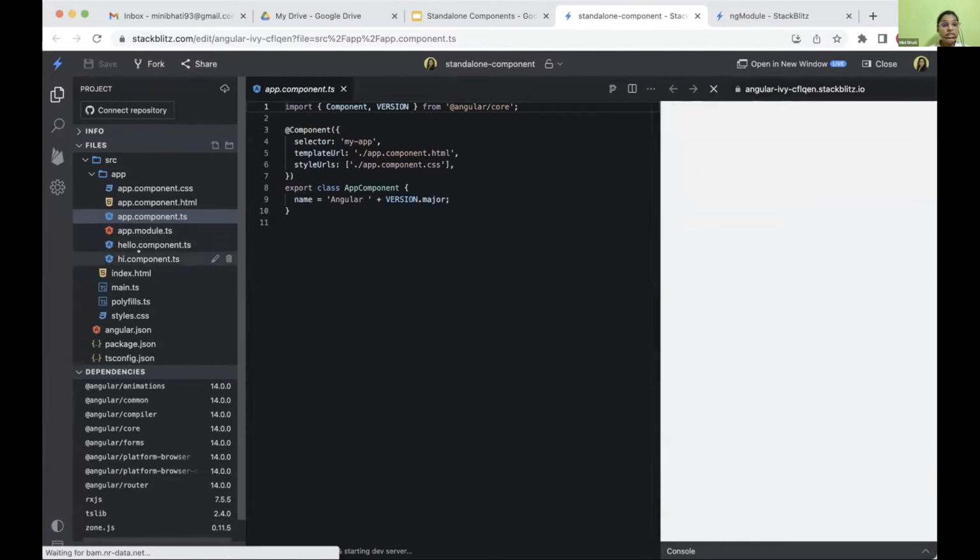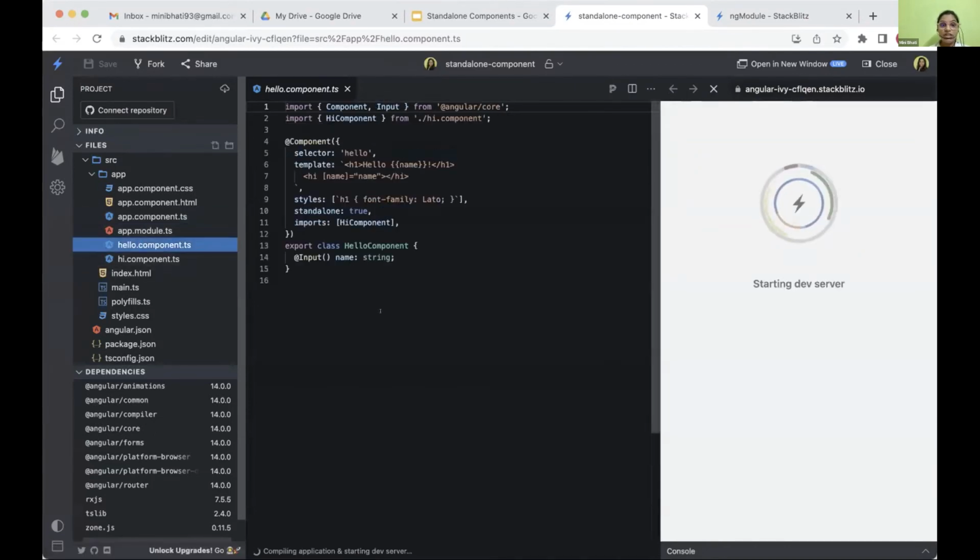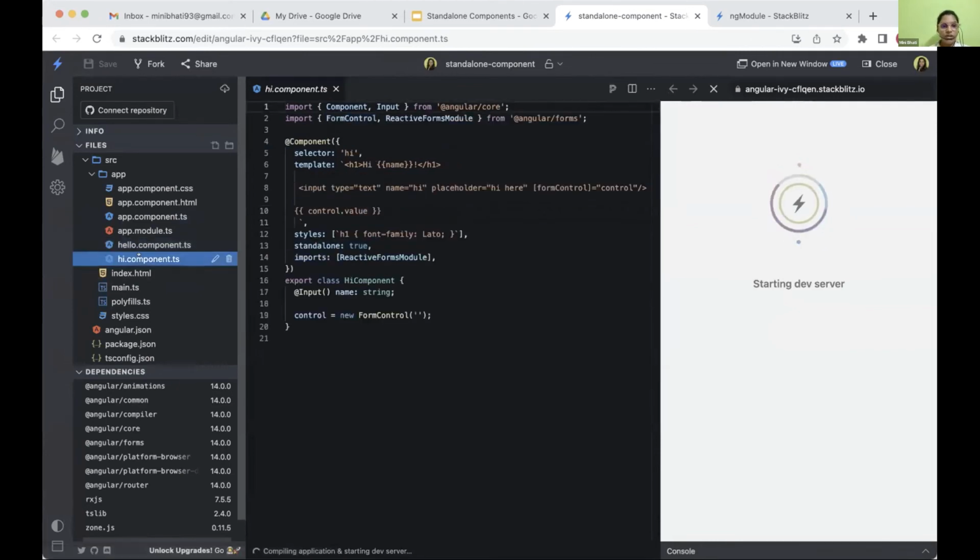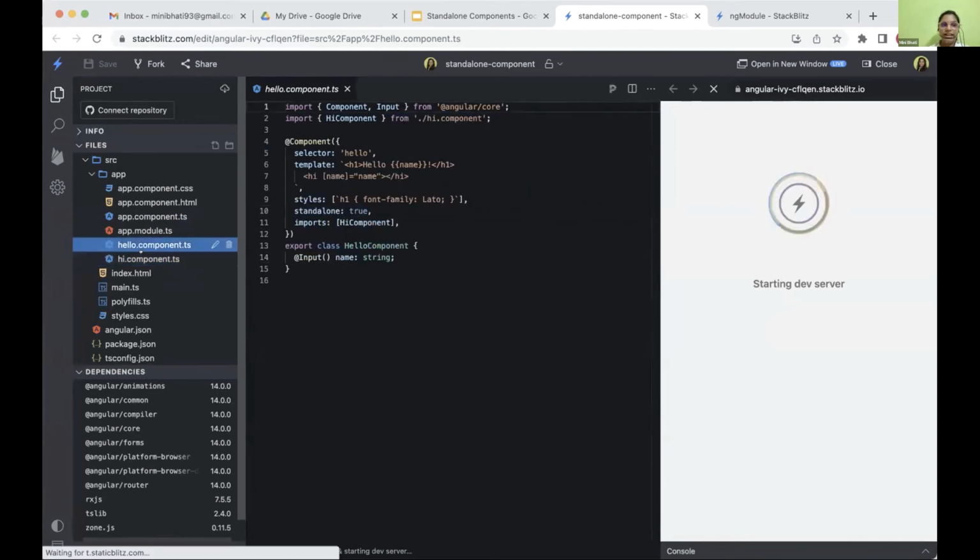The same thing which I see in the standalone component, it's just a hello component which has the flag as standalone true and imports. It mentions the component as hi component, and that's all. I have the imports, my reactive form module, which was supposed to be in the hi component, and ultimately my hello component is ready to use.